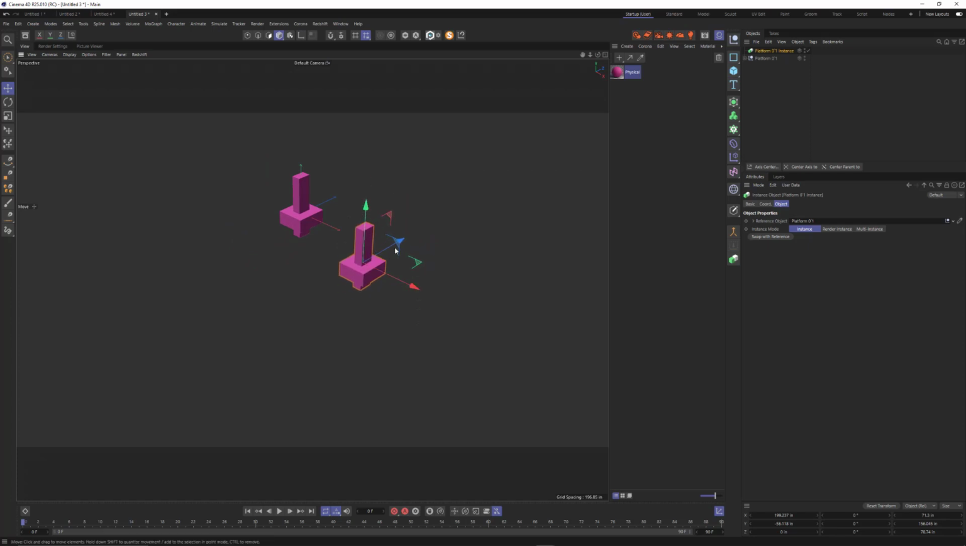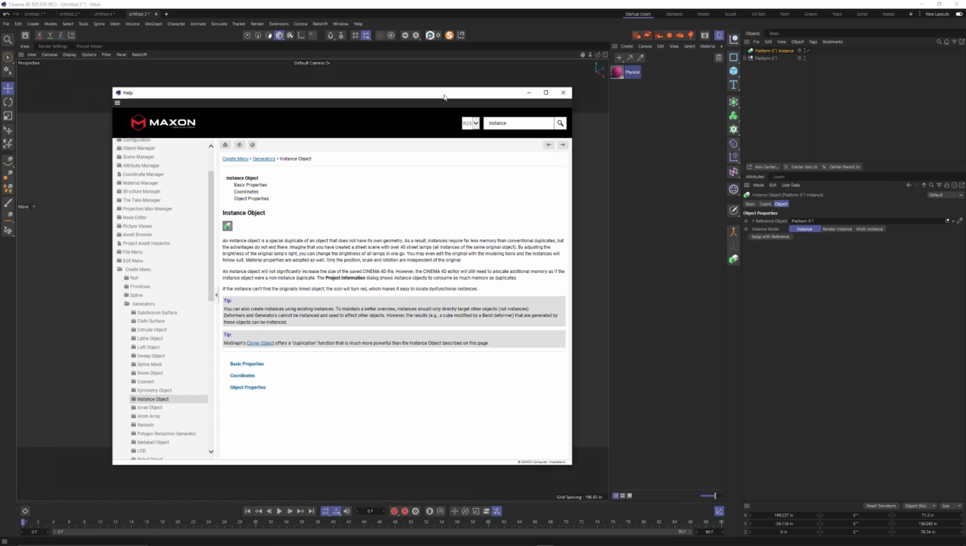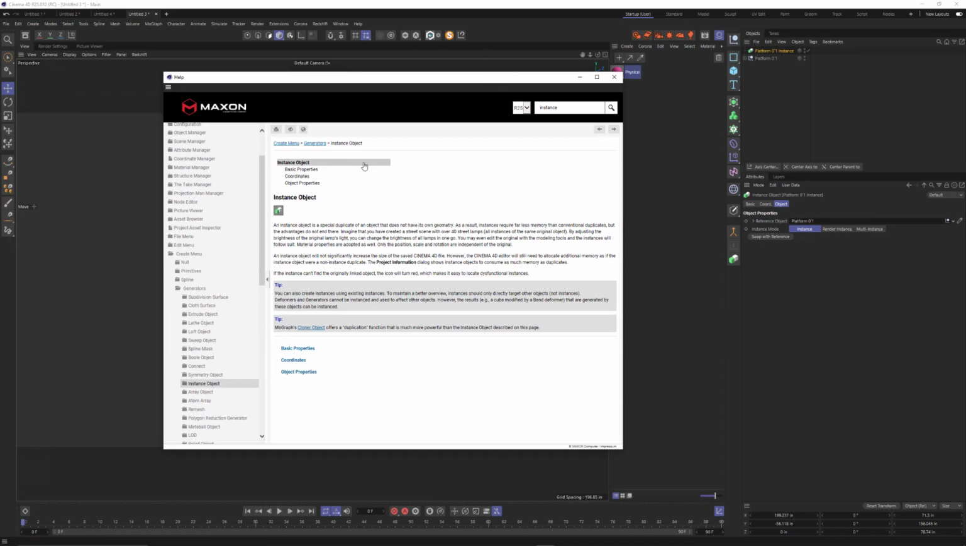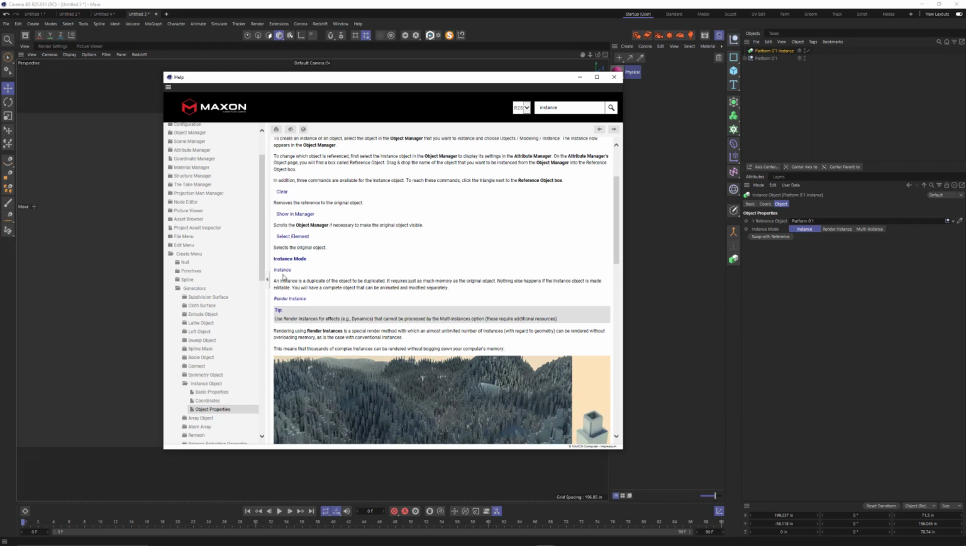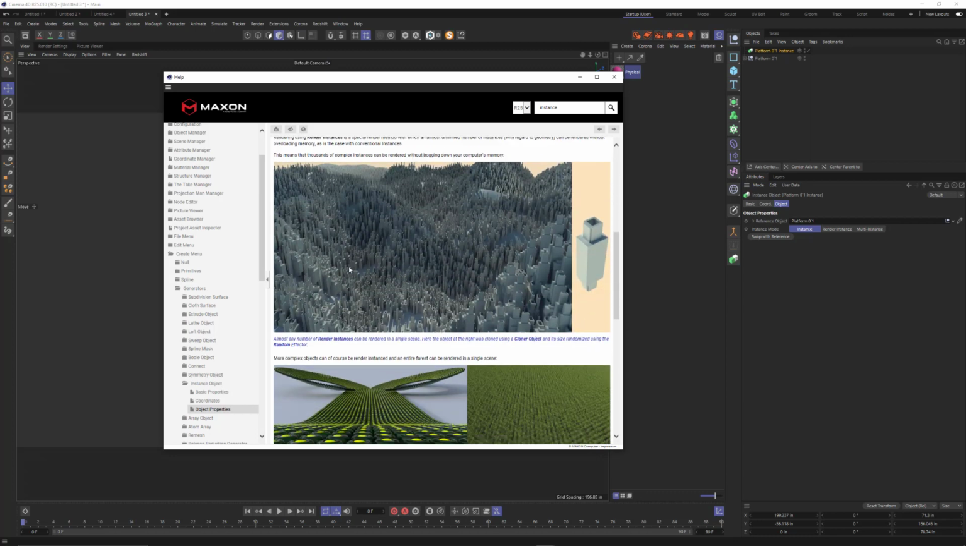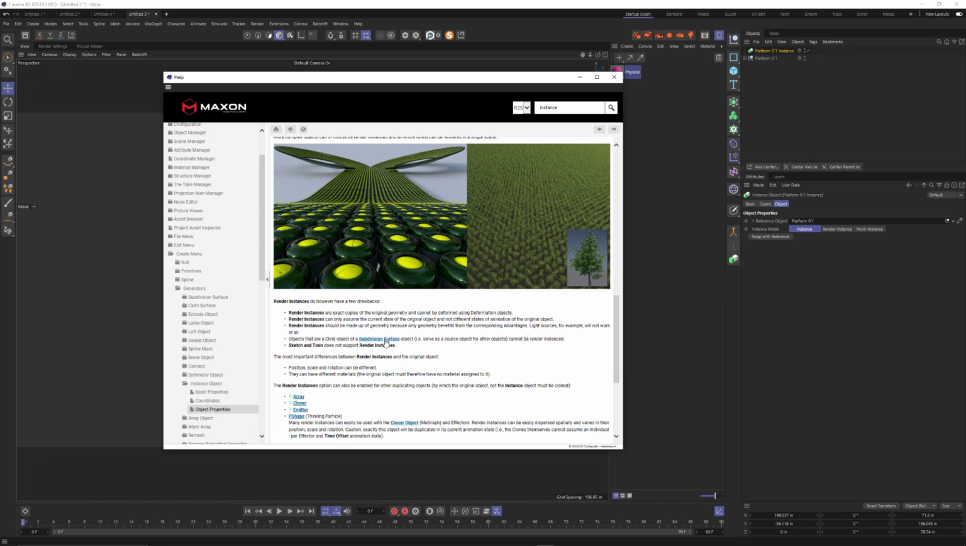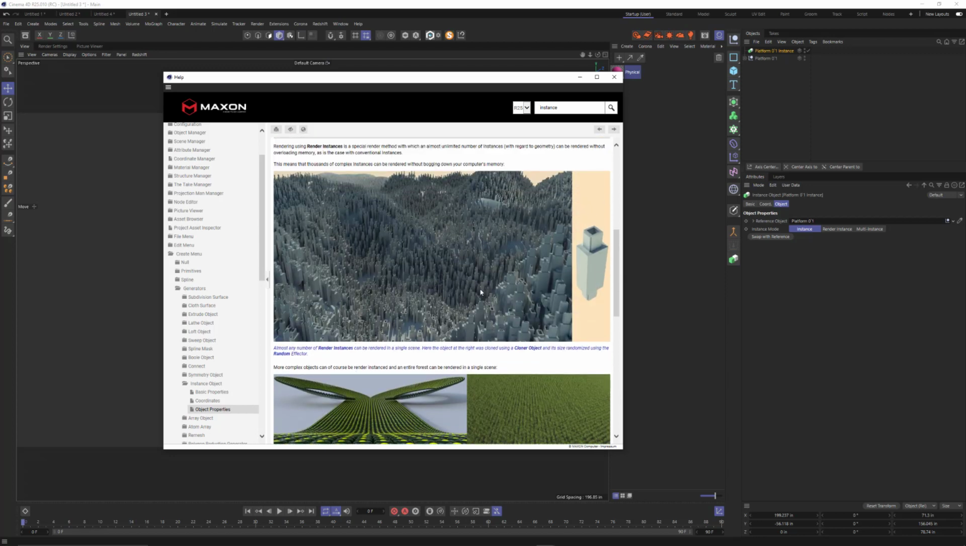Now, I'll note that inside of the attributes for the instance, there are different modes between instance and render instance and multi-instance. And you should do a little reading about that. Here is the help menu, just right here from help. And so you should read about the instance object here. If you come down to object properties, it's going to show you the instance mode. So here's instance, render instance, and then somewhere down here is multi-instance. So definitely dig into this a little bit.